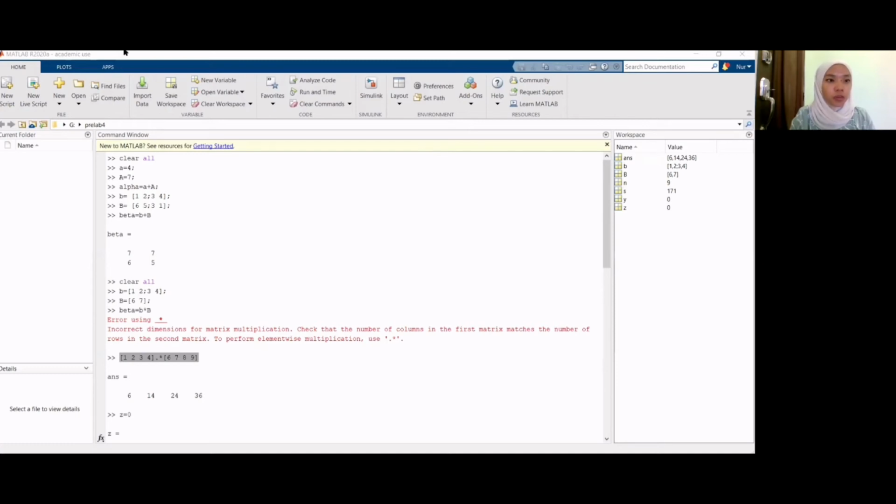So today I will explain about scalar versus array in mathematics operation. So first of all, we have to open the Matlab software, and then at the command window, we have to write the coding. First of all is clear all, and then we have to give the value for a and capital A, which is 4 and 7, and then we have to find the value of alpha is equal to a plus capital A.